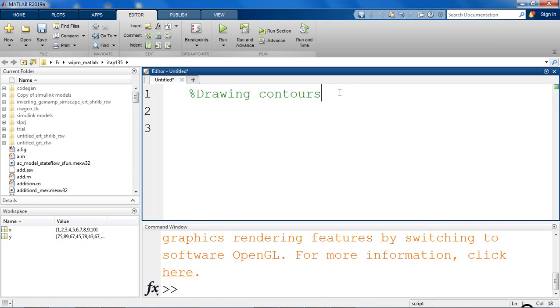Now let's see about drawing contours. A contour line of a function of two variables is a curve along which the function has a constant value. Contour lines are used for creating contour maps by joining points of equivalent evaluation above a given line, such as a mean sea level. MATLAB provides a contour function for drawing contour maps.